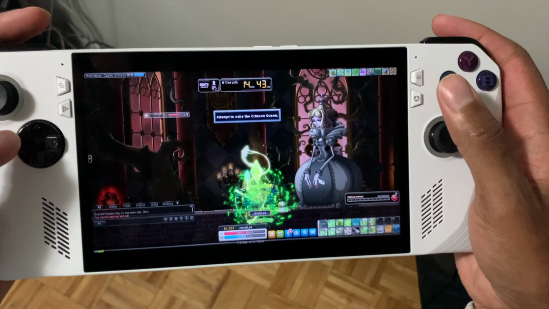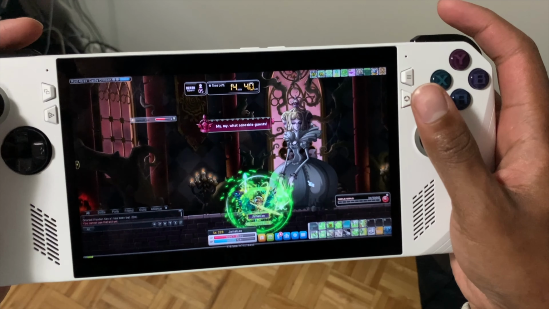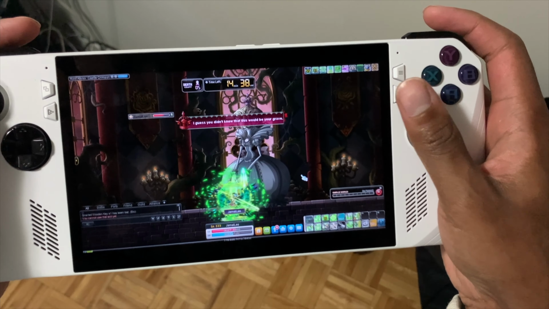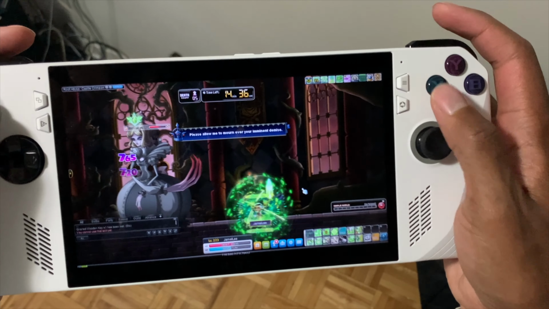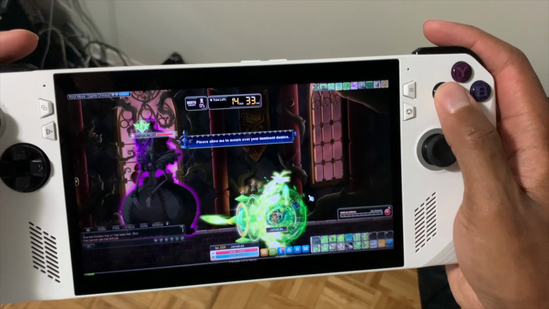So Maplestory is 100% playable, and even beyond just doing basic things like dailies, you can definitely boss, you can grind, you can do everything that you would do on a PC on the ROG Ally. But yeah, that is all.